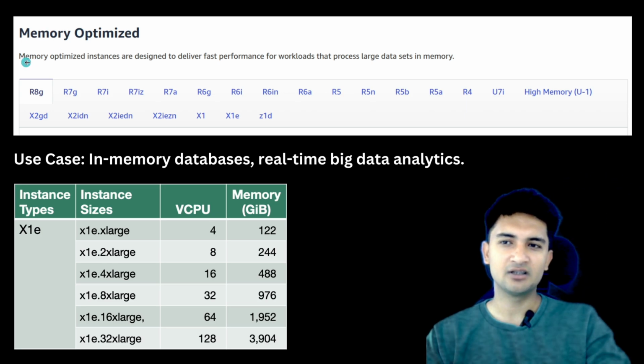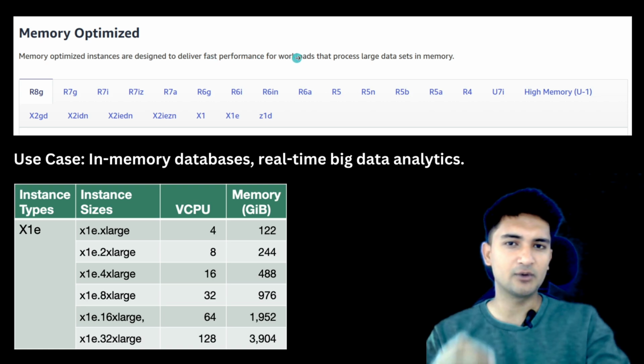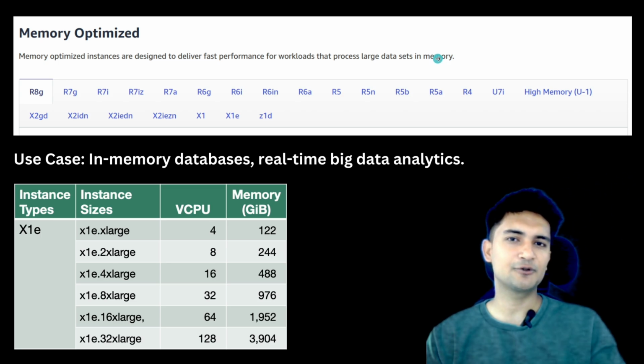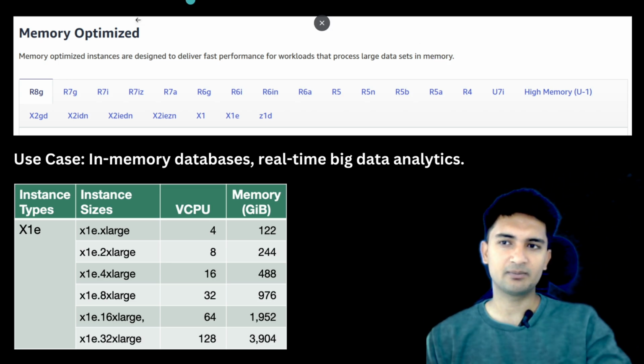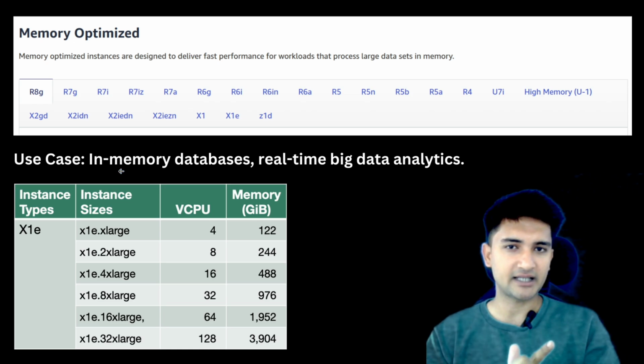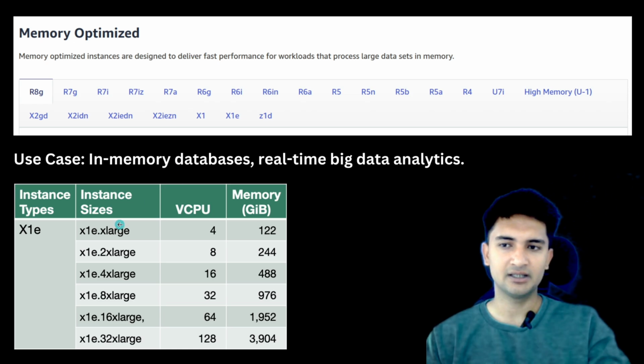So if you read here, memory optimized instances are designed to deliver fast performance for workloads that process large data sets in memory. By memory, you mean RAM here. So people are confused between RAM and storage. So here memory optimized means RAM. And all the R as well as X family belongs to memory optimized instances. Use cases could be in-memory databases, real-time big data analytics application, and so on.